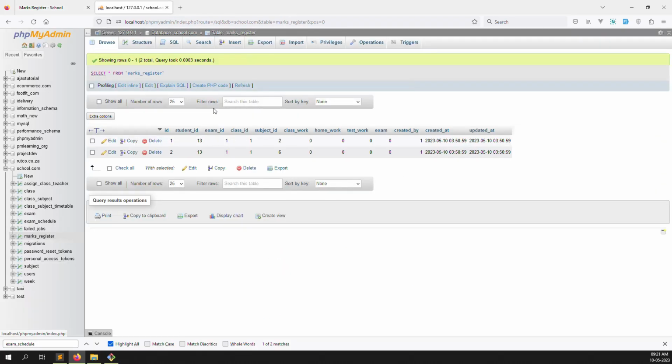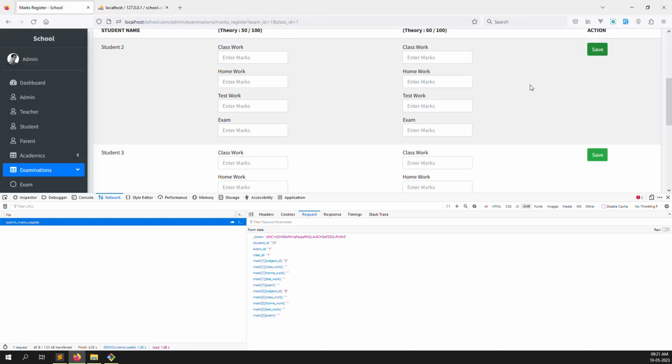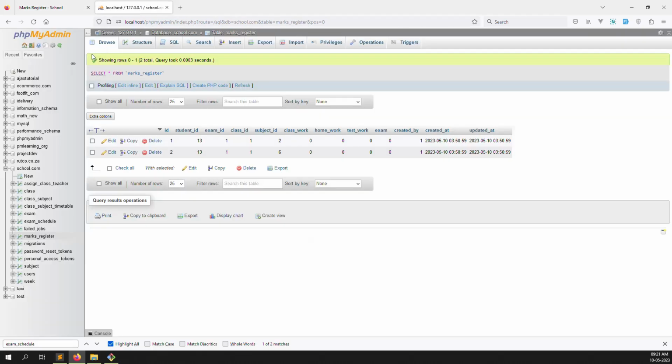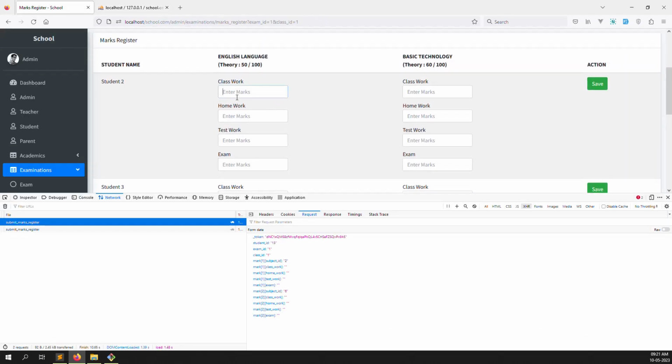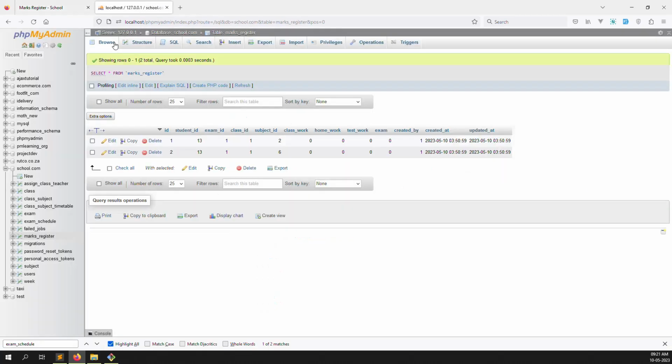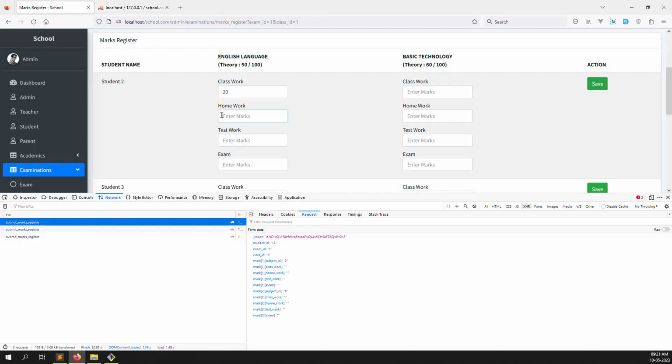I have not added any marks, so here are the two entries there. I will click on the save again. So let's go back again and check. You can see it is working very well, no issue, because it is not creating any new records. I click on this 20 in classwork marks, so I just go back again. You can see we get the 20 there.